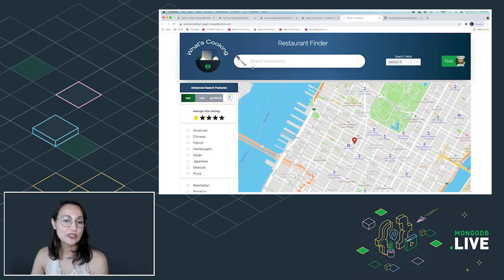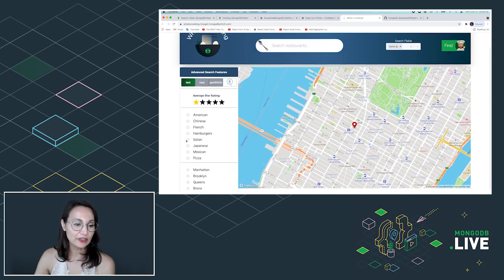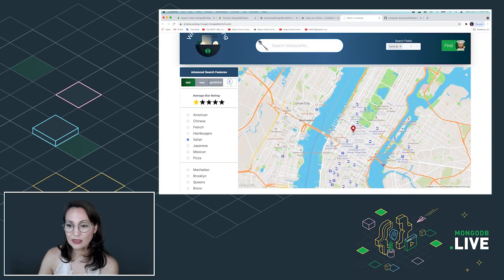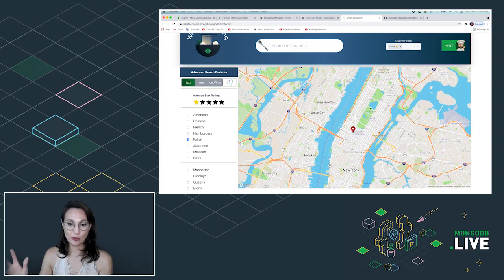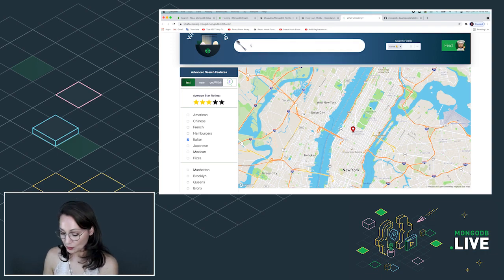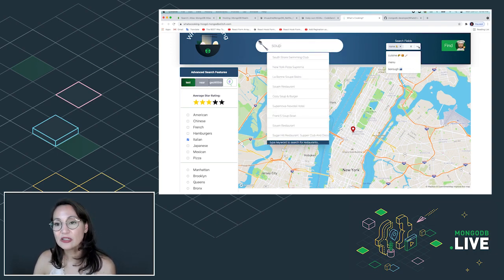Here it is. So let's say I wanted to look for Italian. This is a map of New York, and this marked on the map is the MongoDB office inside of New York. The data it's running off of is restaurant data. As you can see, I can query across different fields. So let's say I want at least 3-star restaurants. I want it to be Italian. I want to make sure it has soup on the menu.